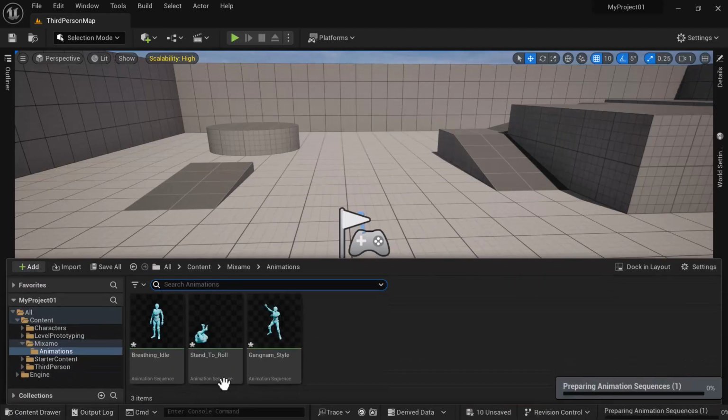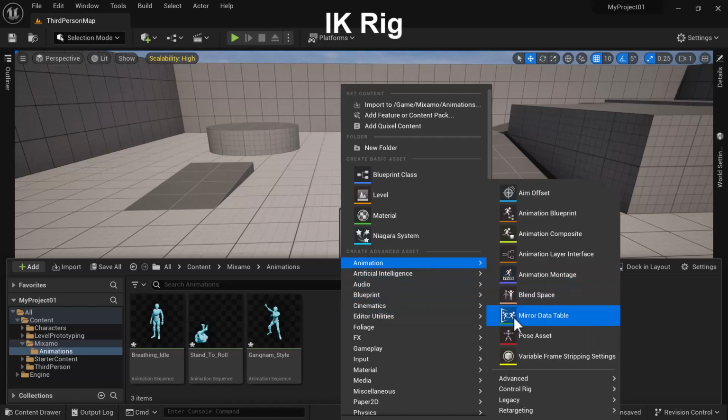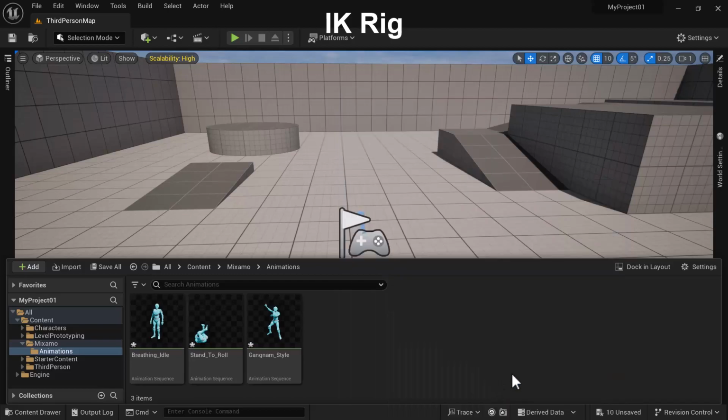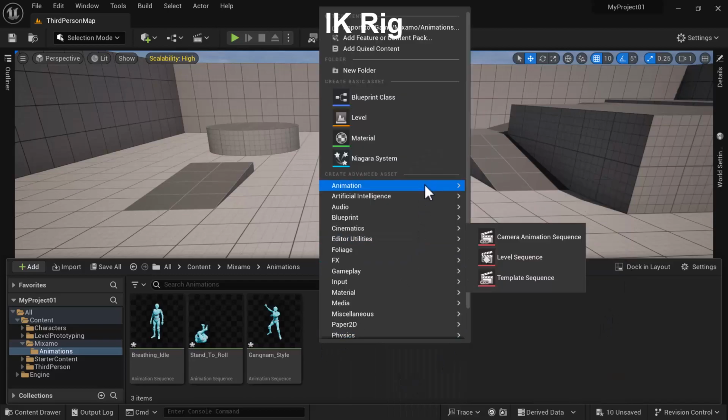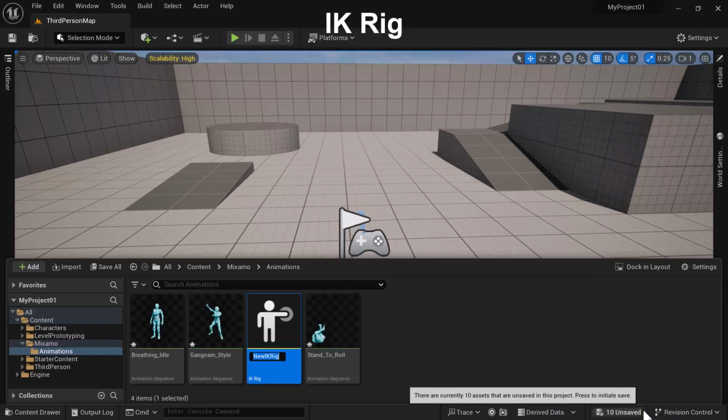Okay, now that's finished. Next, we're going to want to right click, go into animations, and we're going to have to create something called an IK rig. Right click, animations. Under retargeting, under animations, we're going to go to IK rig.